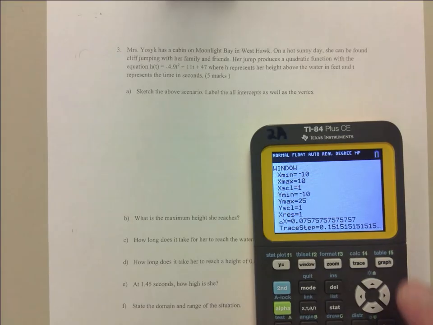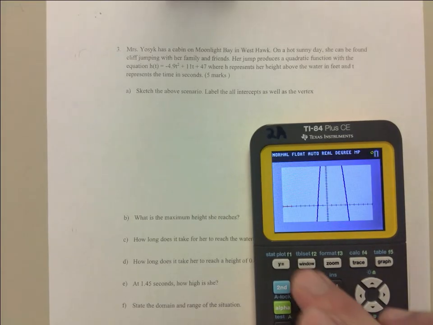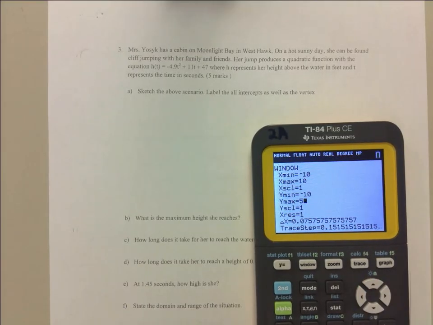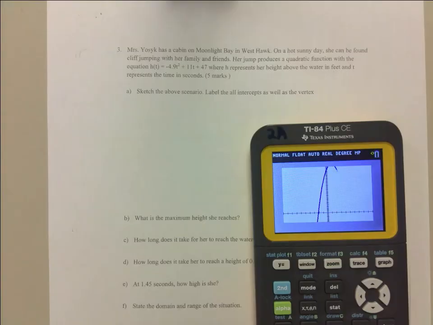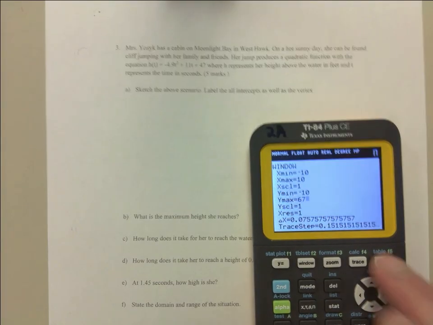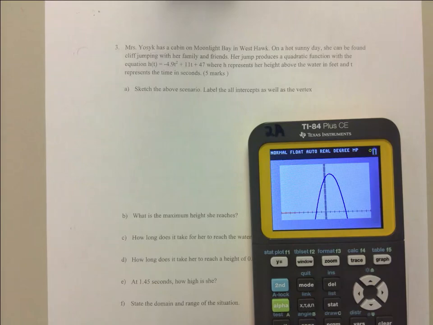Let's say what, 25? Nope. Let's go 50. Still not. What is it? Okay, 70. 67, that's right. I should have thought of that. There we go. So this is good. I see everything I need to see.